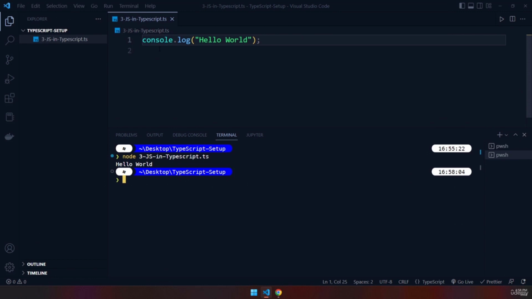We need to grab our code and translate it into pure or vanilla JavaScript, because the browser can understand JavaScript, but the browser does not understand TypeScript. This is not how we create projects. So we compile or transpile our TypeScript code to JavaScript code so the browser can understand it. How would we do that?